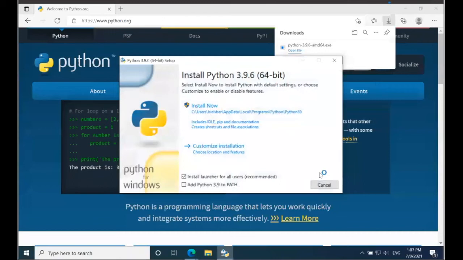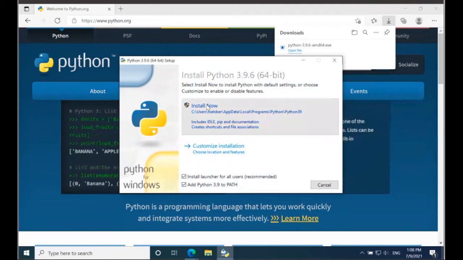Now, when the installer opens, I do want to select the option at the bottom to add Python to my path. This will make things a lot easier going forward. So if it is unchecked, do make sure it is checked, and then click on Install Now.